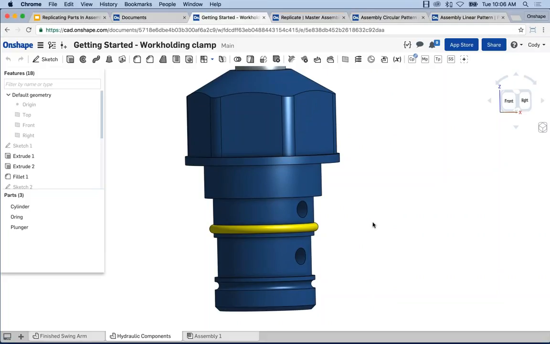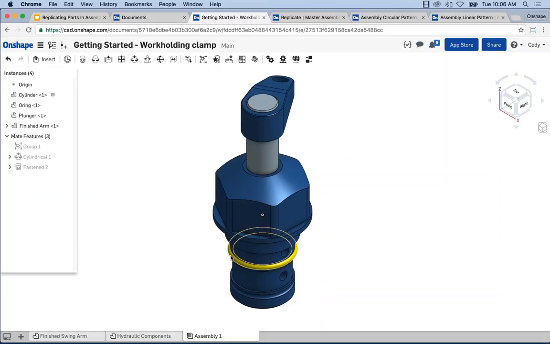Question that's come up. Can you highlight and control drag a part? No. You can right click a part, and I'm going to show you that in just a second, but highlight, control, drag does not give you a copy.